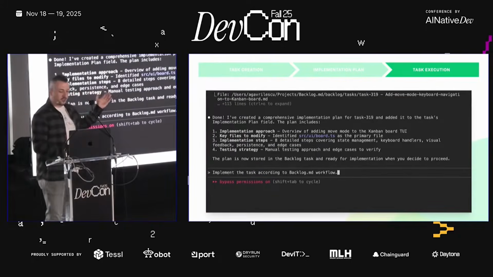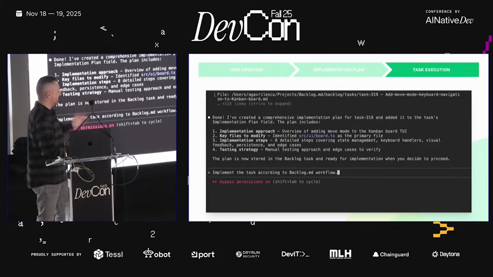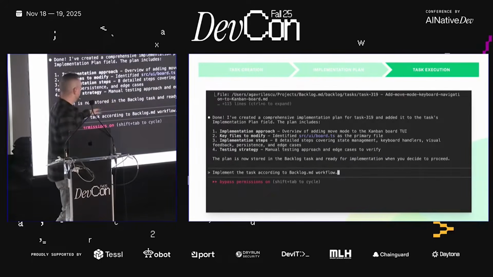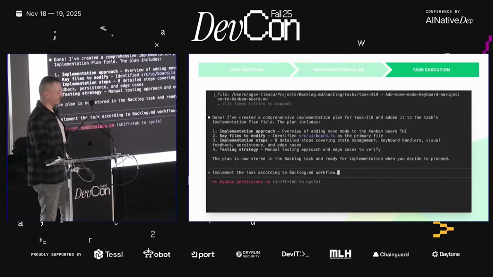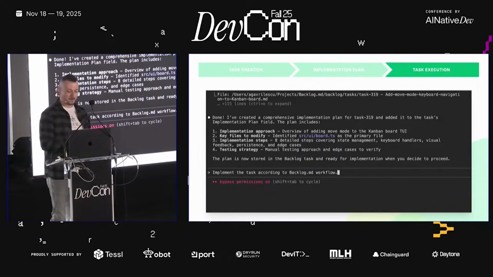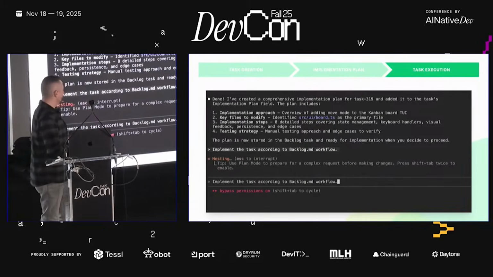Yeah, let's see if we can actually have the task implemented successfully. So implement the task according to Backlog.md workflow. Usually you don't have to say this. Just implement the task should be enough, but for the sake of trying to not have problems today, I'm explicitly mentioning this. So Claude is gonna work for a while.